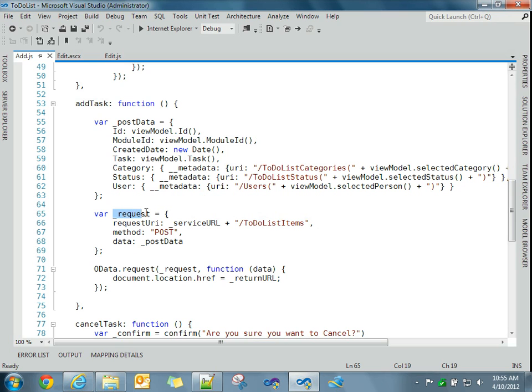We then create a request object, which is the URI that we're going to use, with, in this case, a method of post. So we're going to do an HTTP post to this service URL plus this collection. And then we're going to take our post data and place that into the data property of our request. And the last thing we do is we use our OData library to do a request. And then we get our data back and we go back to our page.